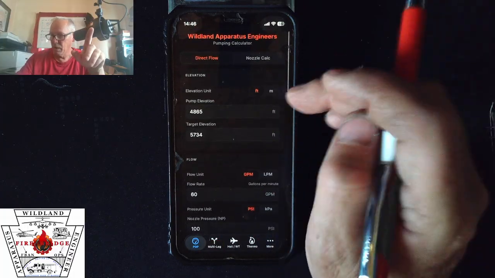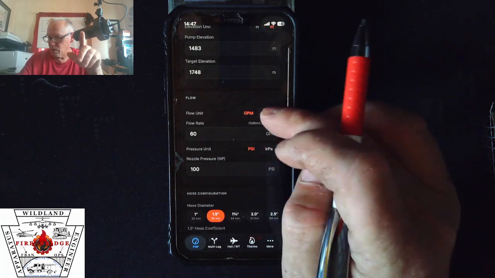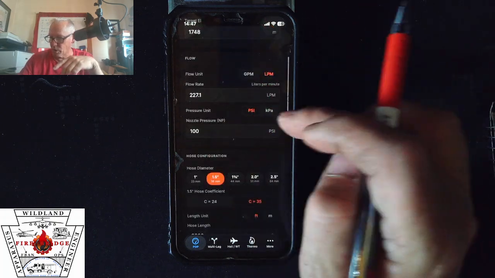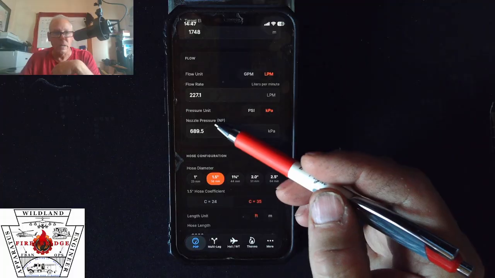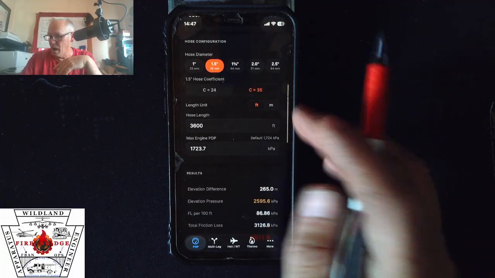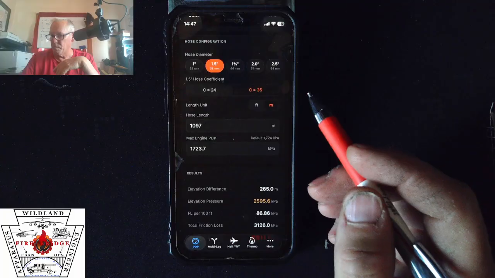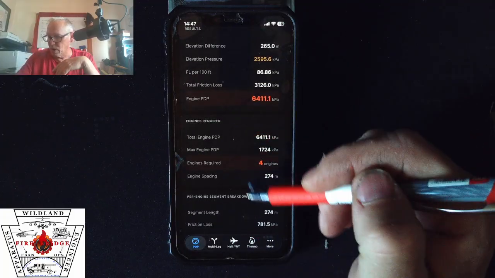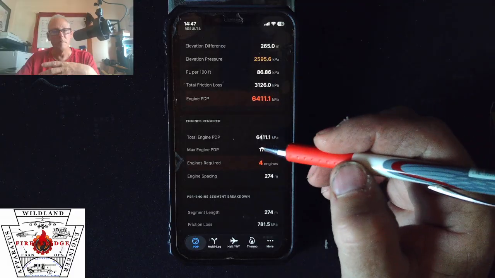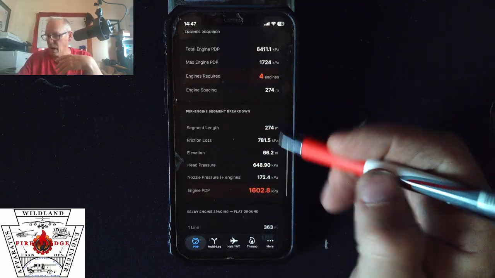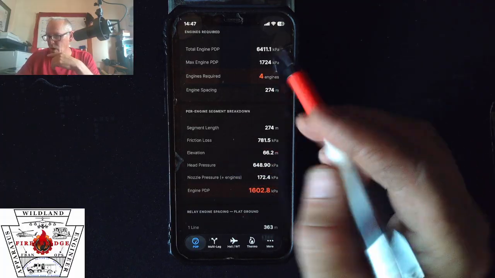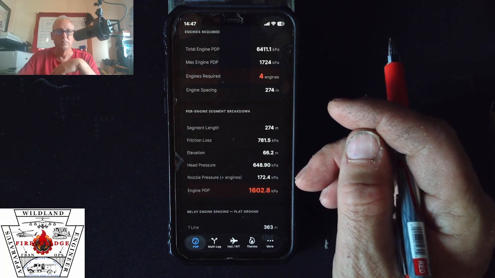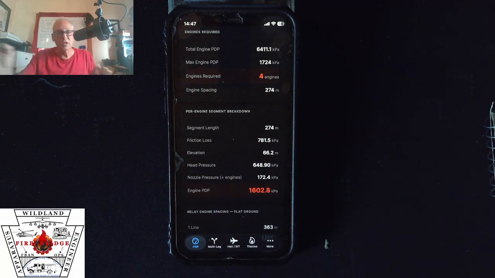But what I didn't show you, I almost forgot, is we can convert all of this into metrics. Instead of gallons per minute, we're going to go liters. Instead of pressure, we're going to go kilopascals. So that'd be 227 liters a minute at 689 kilopascals of pressure, and then the distance is going to be 1,097 meters. Now all your pressures and everything are in kilopascals and your distances in meters. And so now your engine PDP is 1,602 kilopascals, and your engine spacing is 274 meters, all at the flip of a switch. So it does this throughout the entire thing.